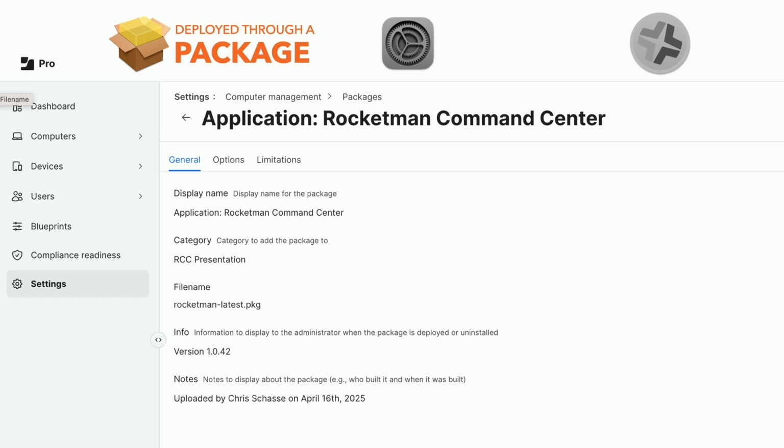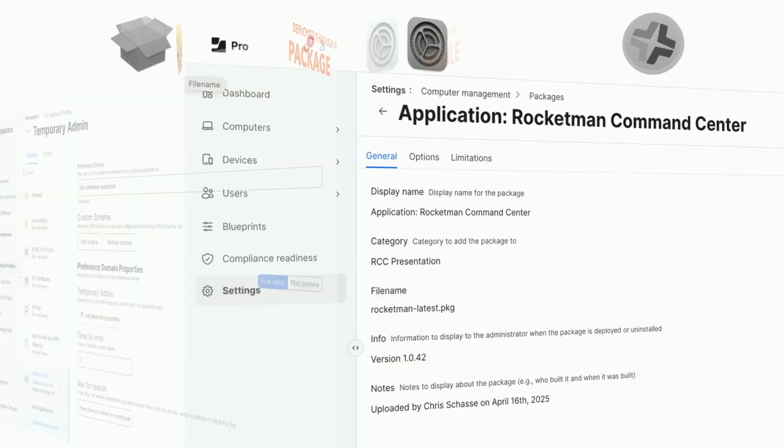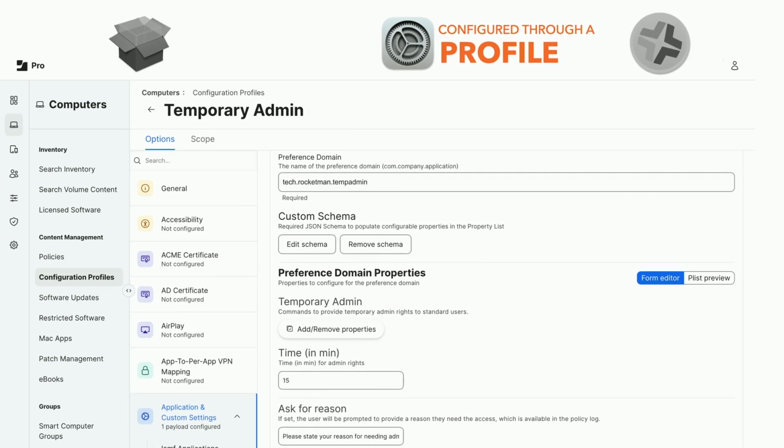So we can see here on my server, we have the package uploaded. And we've created a configuration profile in order to define parameters for a specific tool. In this particular example, this is for temporary admin. If we look down at time min, we can see we are granting that user 15 minutes as an admin. And we're going to ask them for a reason.